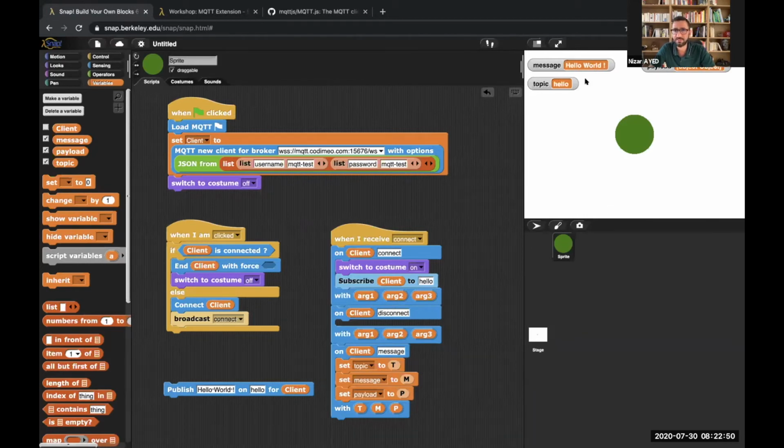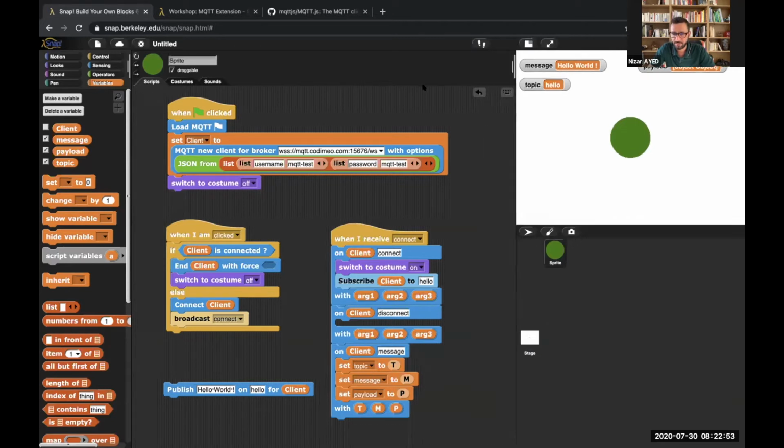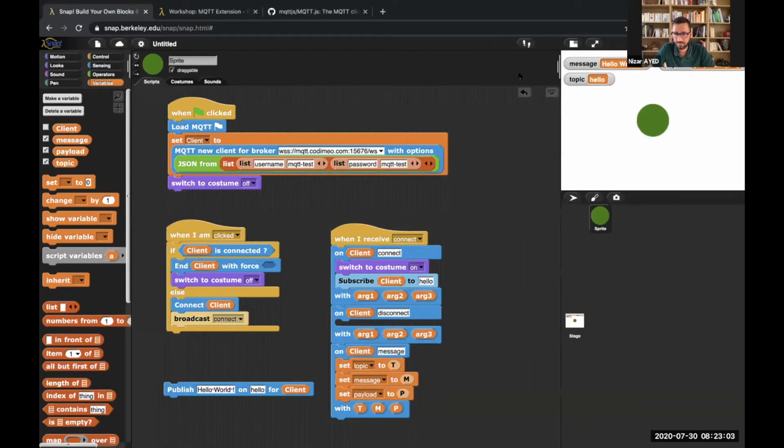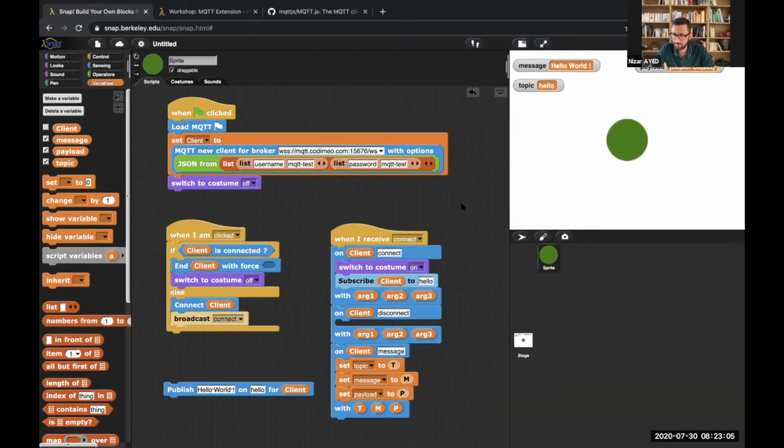As a result here on the stage, I make it bigger. We have the message, it's hello world. The topic is hello. And here the payload seems to be an object. It's a JavaScript object. So in order to explicitly see its content, one good thing would be to listify.